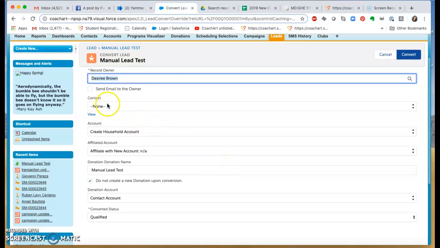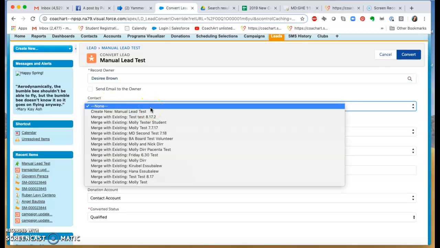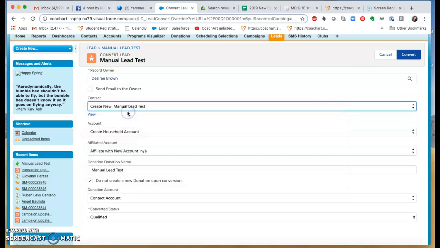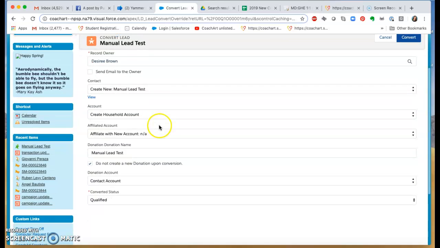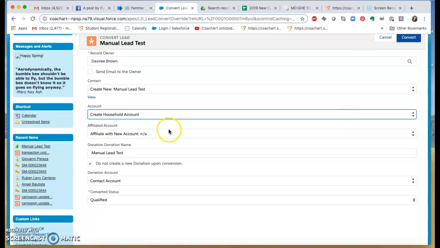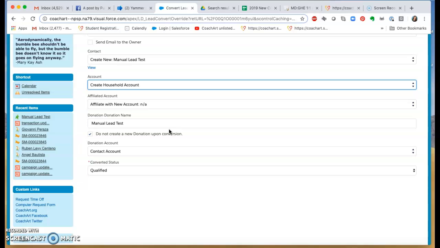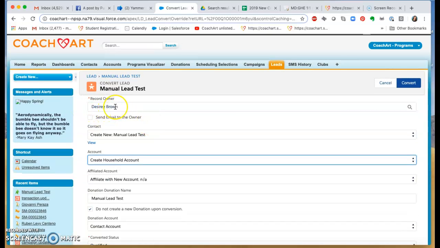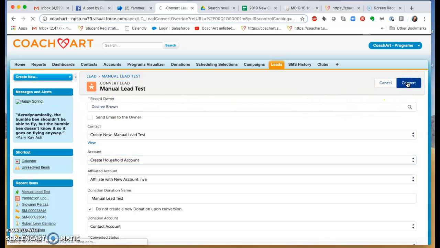The one thing you're going to want to do is pick the contact that you want it to create into. It'll usually just be create new and then whatever the name of that particular contact is. I think that is everything. Yeah, that should look good. The record owner should be the respective program manager. So we'll go ahead and convert, and hopefully this will work.